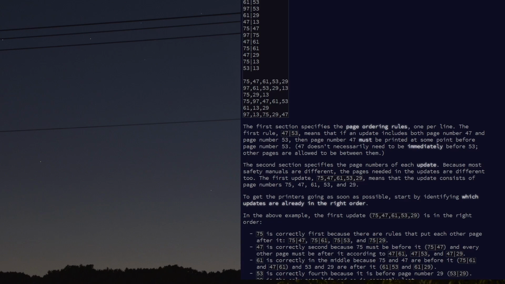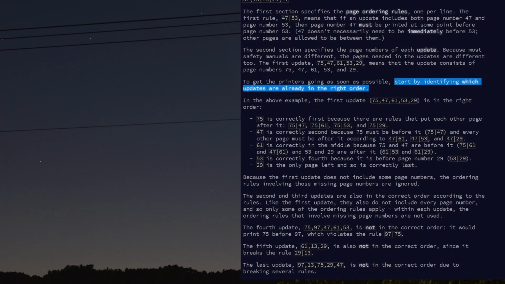So for part 1, what we want to do is check which ones are already in the right order. For example, this first one here, 75, 47, 61, 53, 29. 75 is in the correct place because we have 75, 47, so 47 has to be after 75, 61 has to be after it, 53 has to be after it, 29 has to be after it. 47 is correct because of 75, 47, but then 47, 61, 47, 53, 47, 29. 61 is in the right place because 75, 61, 47, 61, and then 61, 53, 61, 29. 53 is in the right place because we have 53, 29, and all the other ones before it.